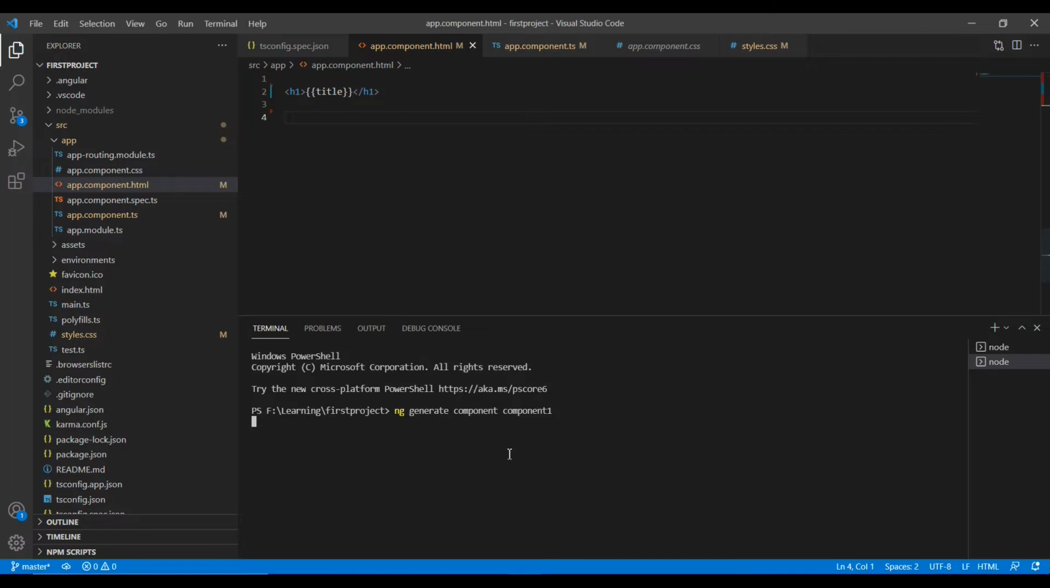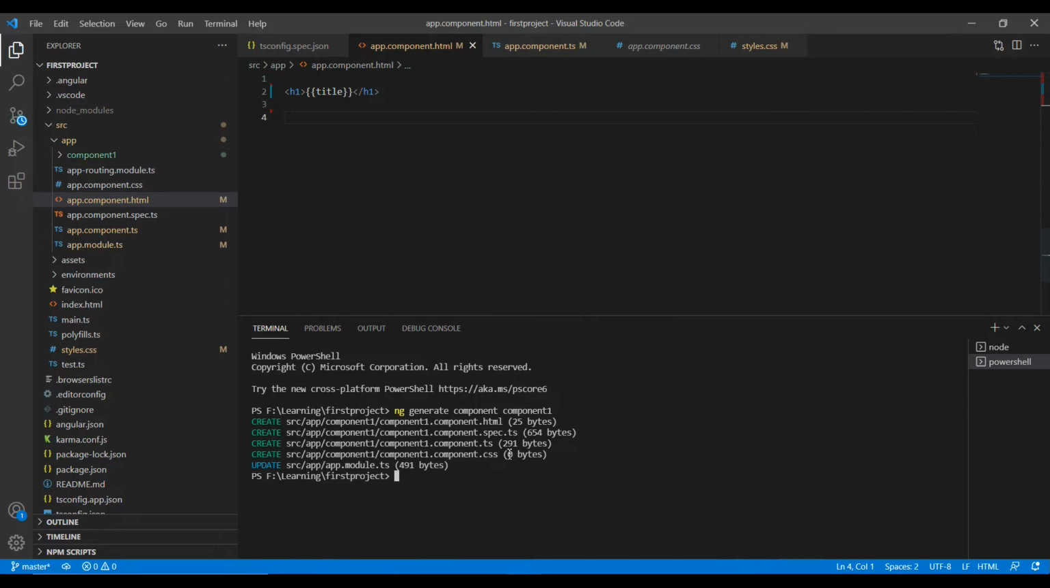You may have a doubt: it is possible to create the files manually, so why do we use these CLI commands? See the component. A component consists of 4 files: one HTML file, one TS file, one CSS file, and also one testing file.